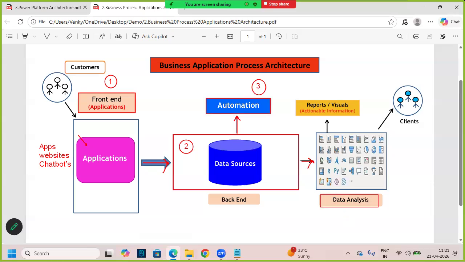Data analysis. Finally, the fourth step is what? Data analysis. So data analysis means what? Showing the data in the form of visuals or reports. If you see, these are all the visuals, guys. Showing the data in the form of visuals or in the form of reports, we'll call it as what? Data analysis, right?